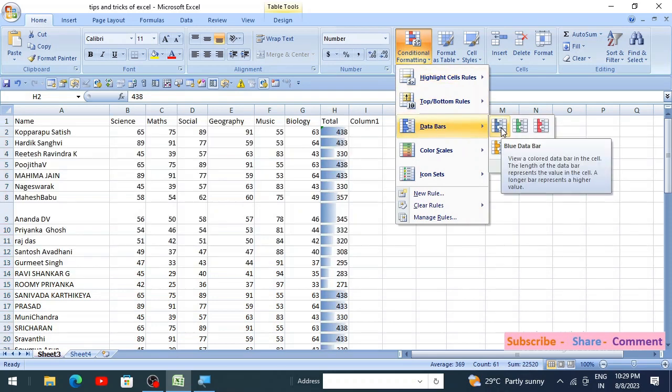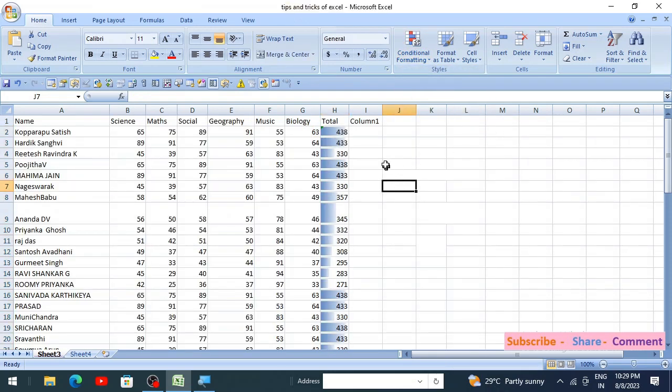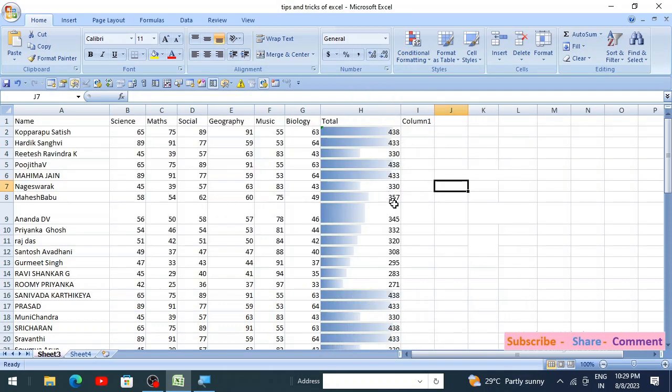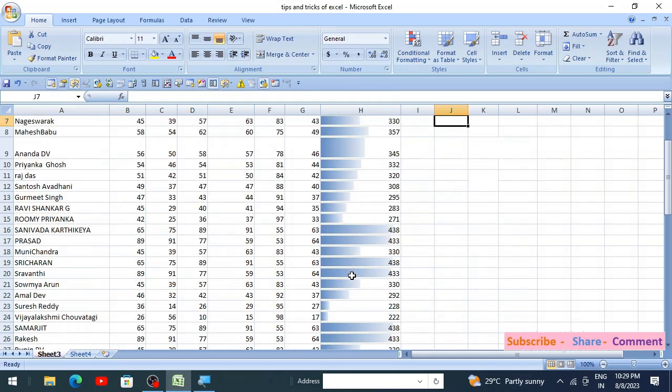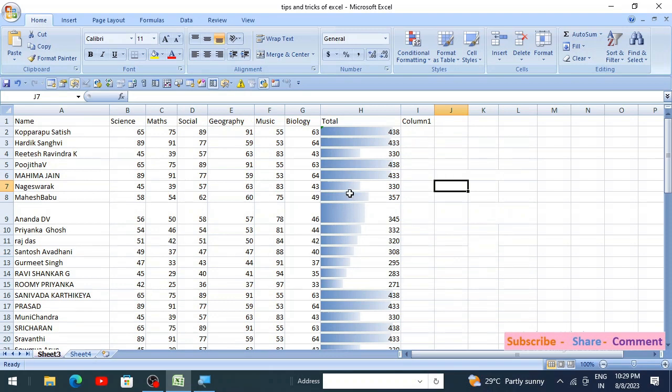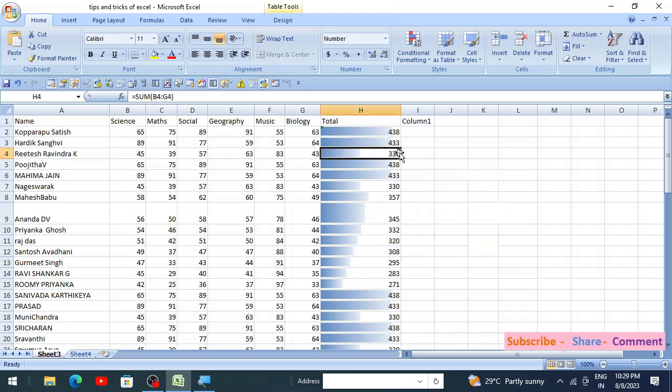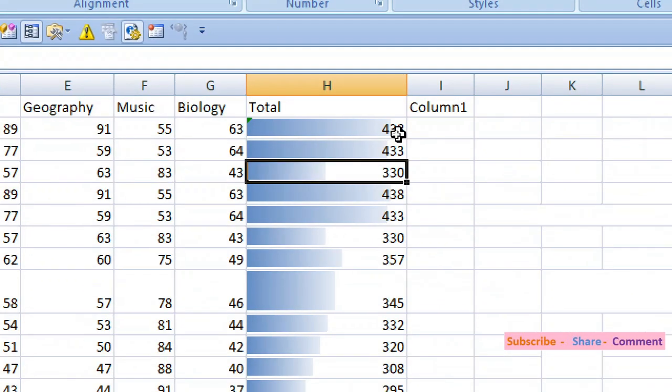When I select this data bar and click here, I think you can easily notice that data bars have come with a blue colored bar with a different width. For example, 438 is greater than 330. So this 438 has the data bar almost to the end of the cell. But this 330 has the data bar covering only part of the cell, right? So this is what data bars are about.